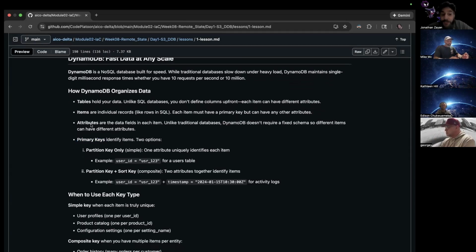Then there's attributes. You should be familiar with attributes in different contexts, but essentially attributes are the data fields in each item. Unlike a traditional database, DynamoDB doesn't require a fixed schema. Different items can have different attributes. Once again, you have your table, in your table you have your items, and your items have attributes. Those attributes don't have to be initially defined. The only thing it does need is the primary key.